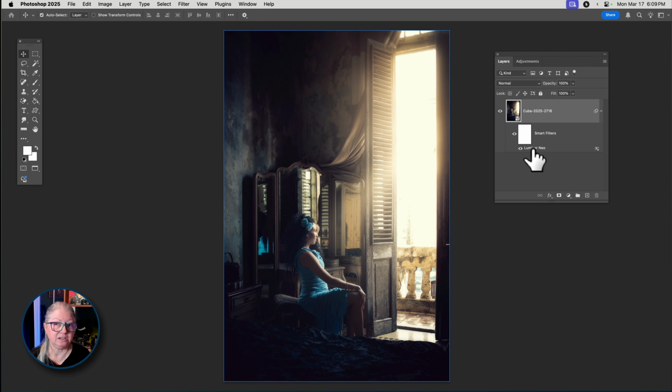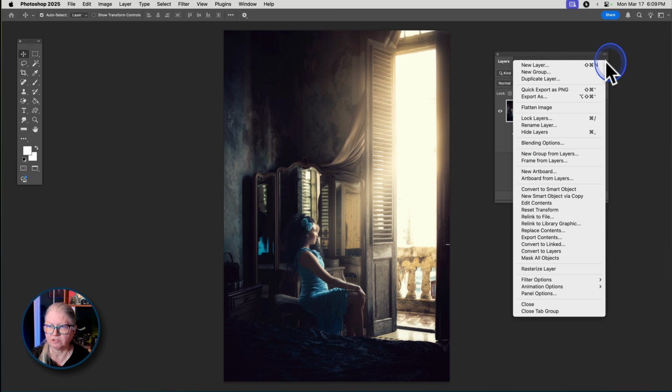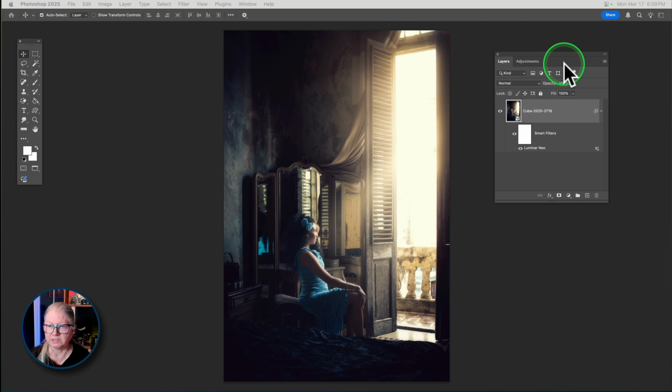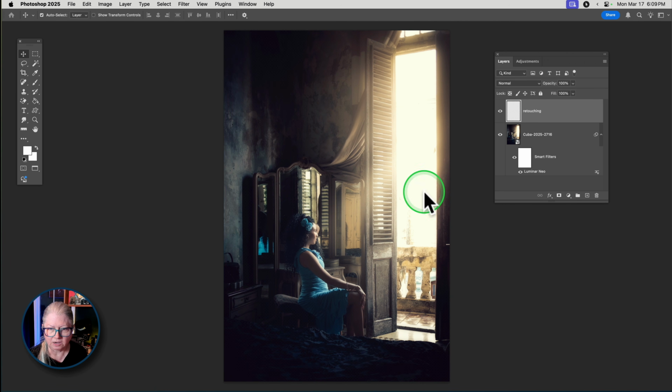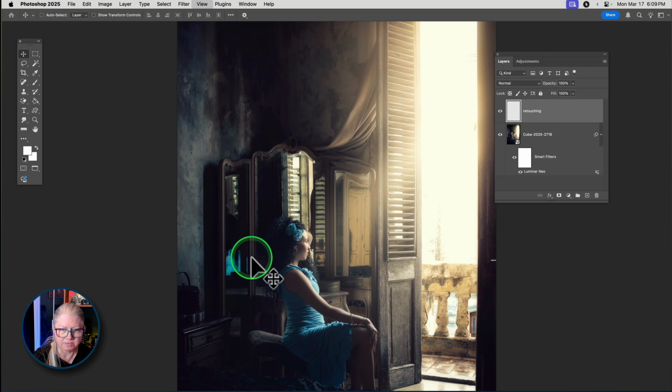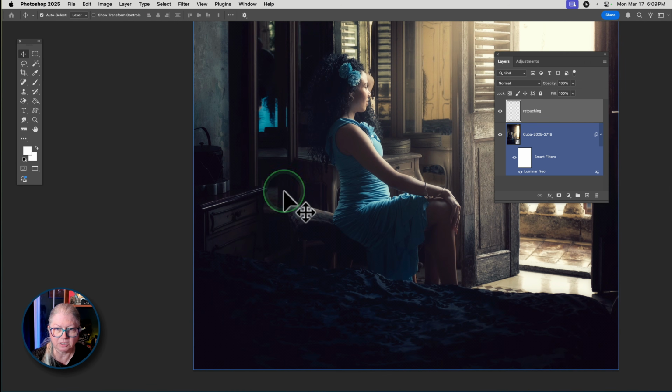You can also continue to edit the image here inside Photoshop. Maybe I want to do a little bit more retouching. So I'm just going to add a blank layer called retouching. This is the best way to do cloning and healing. And I want to remove her reflection from the mirror. So I'm just going to zoom in.